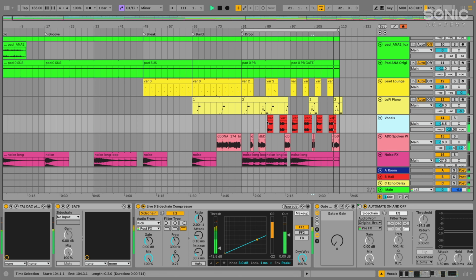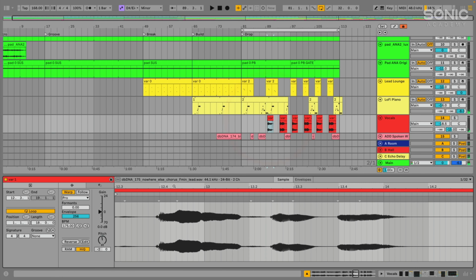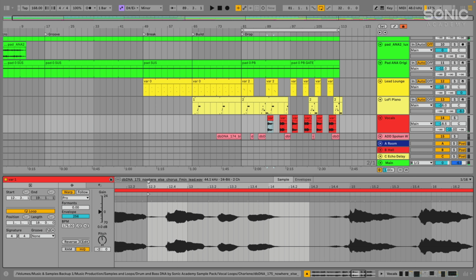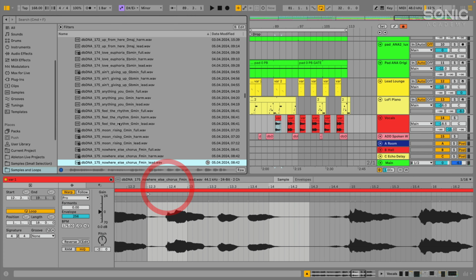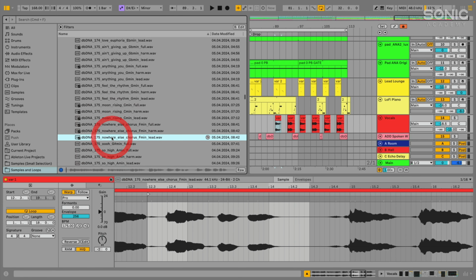Also got this vocal here, just these kind of sung vocals. These are from a longer sample from the drum and bass DnA pack as well. Let's find that one in the browser here. This one right here. And I just didn't really like that part of it, but I like the O's here.